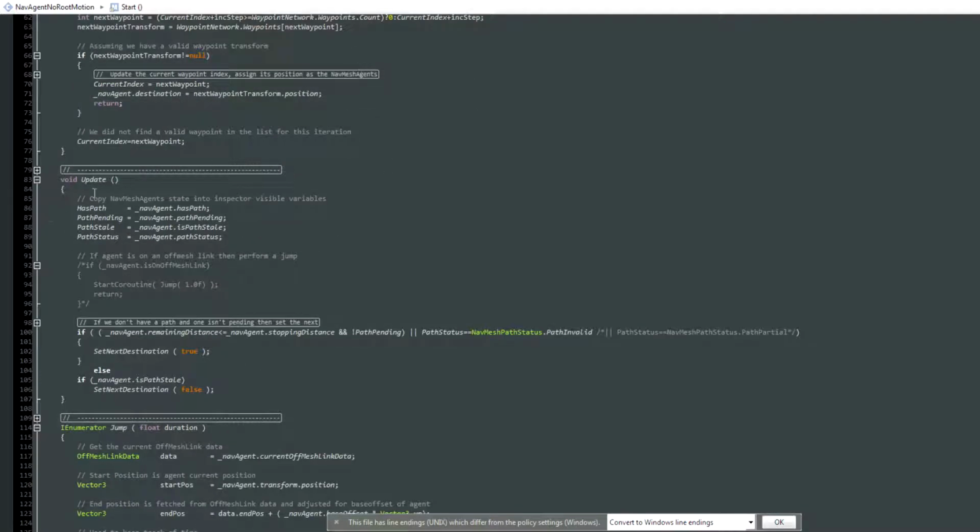And then you can see that in the update function, all we basically do is we say if the remaining distance to our current target has been met, then set a new destination. We also do that if the path, for whatever reason, has become invalid. Remember also, if the path becomes stale, then what we wish to do is just recalculate the same path again. So we call the set next destination function passing in false instead of true.